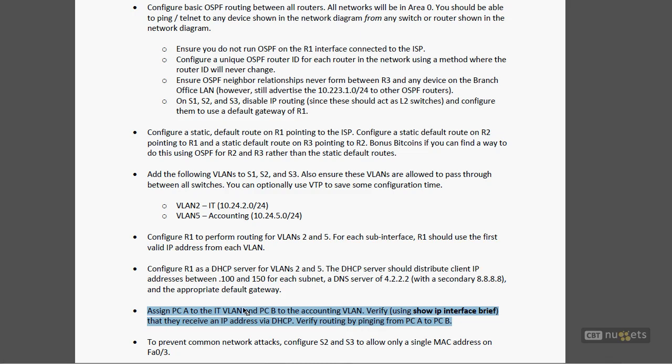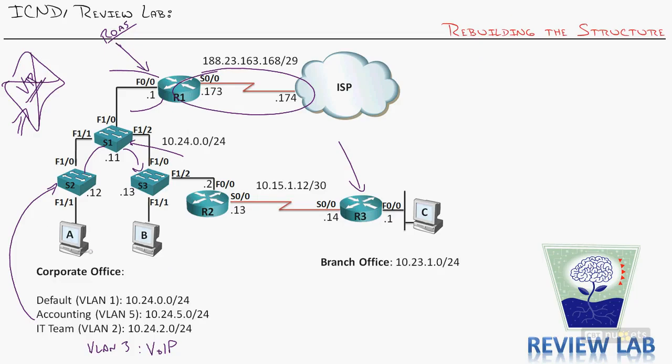And then finally, this will eat up the rest of the nugget right here. Assign PC A to the IT VLAN and PC B to the accounting VLAN. Verify that they receive an IP address via DHCP, and then verify routing by pinging from PC A to PC B. So this guy is in the IT VLAN, this is in the accounting VLAN, and we're going to route between them. This will be good.